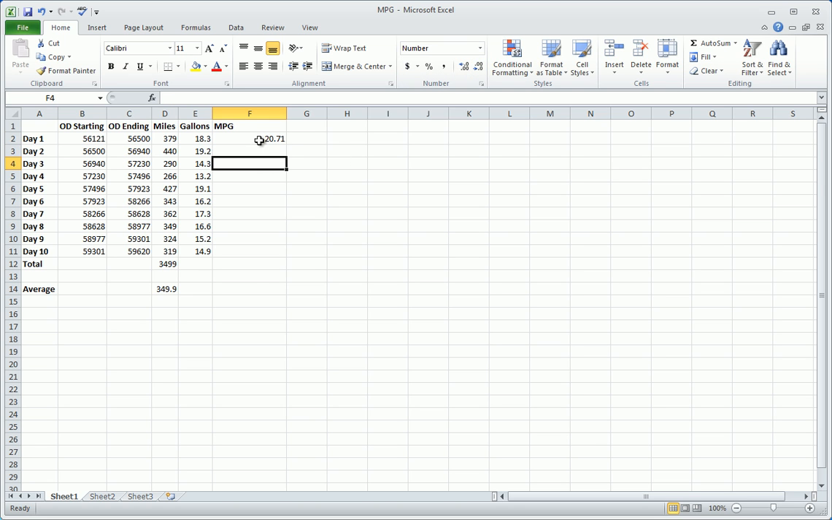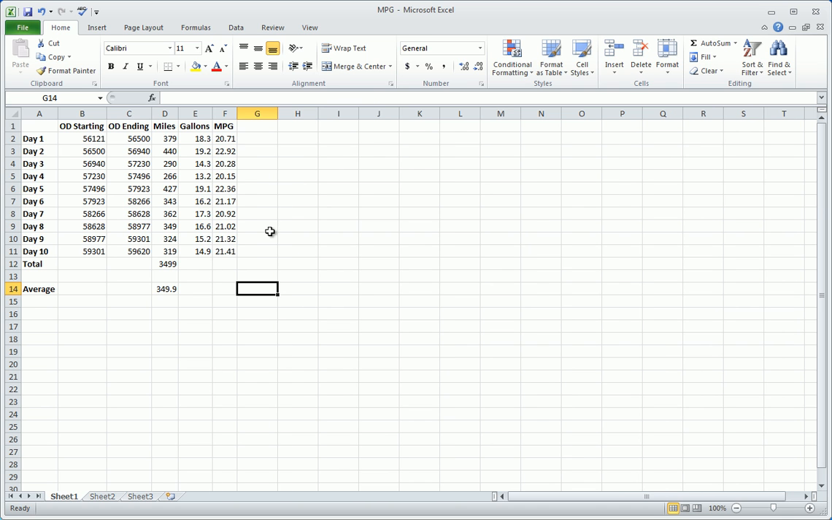Okay. And of course I'm going to use my drag function and fill in the rest of them. I'm going to resize my cell, my column, so everything fits in there and it's nice and neat. Okay.